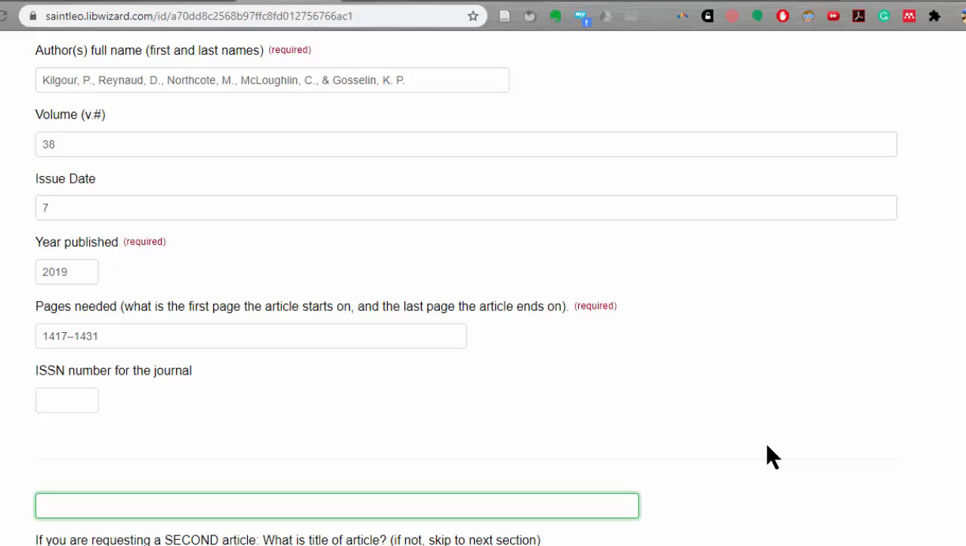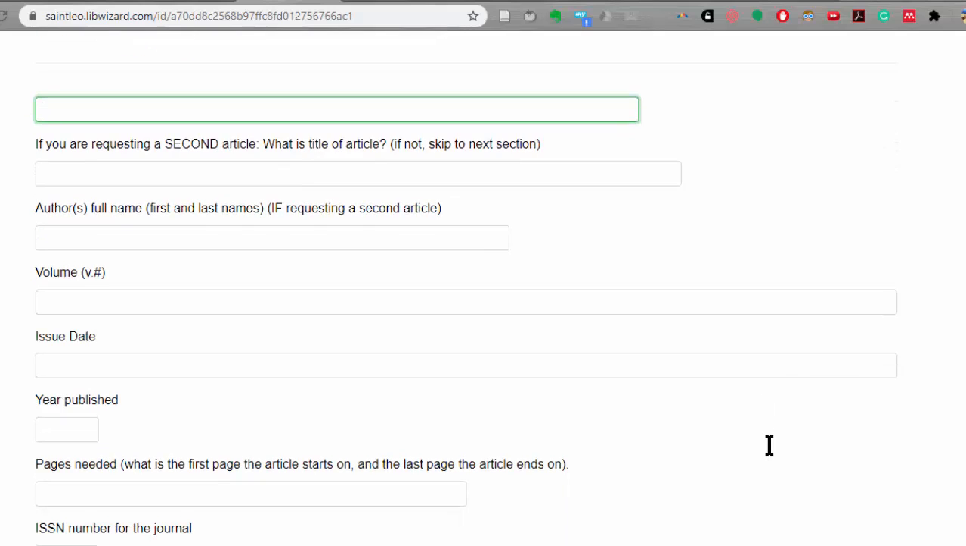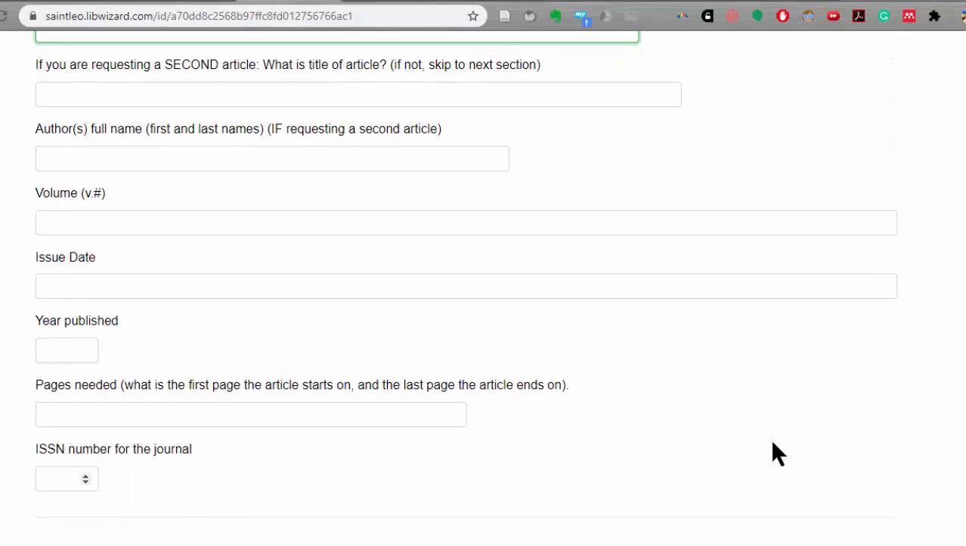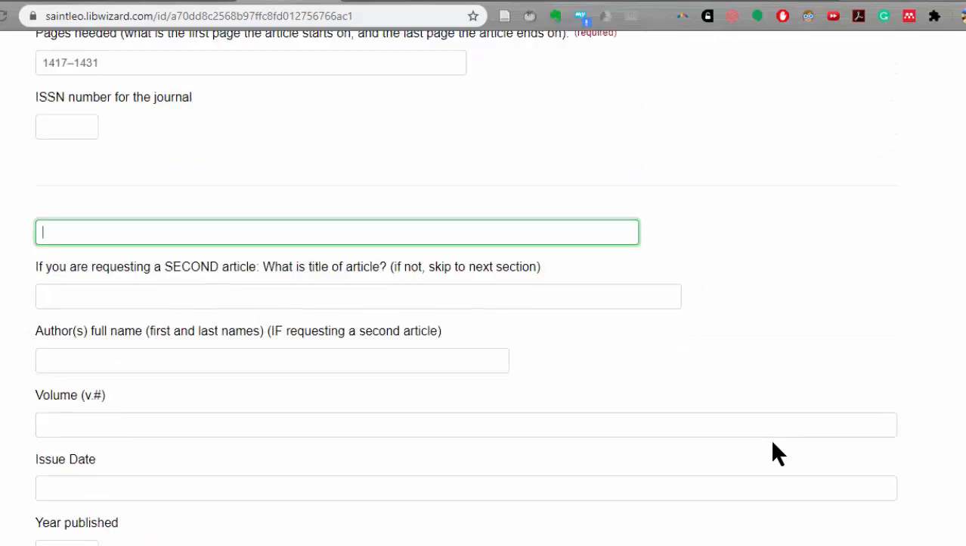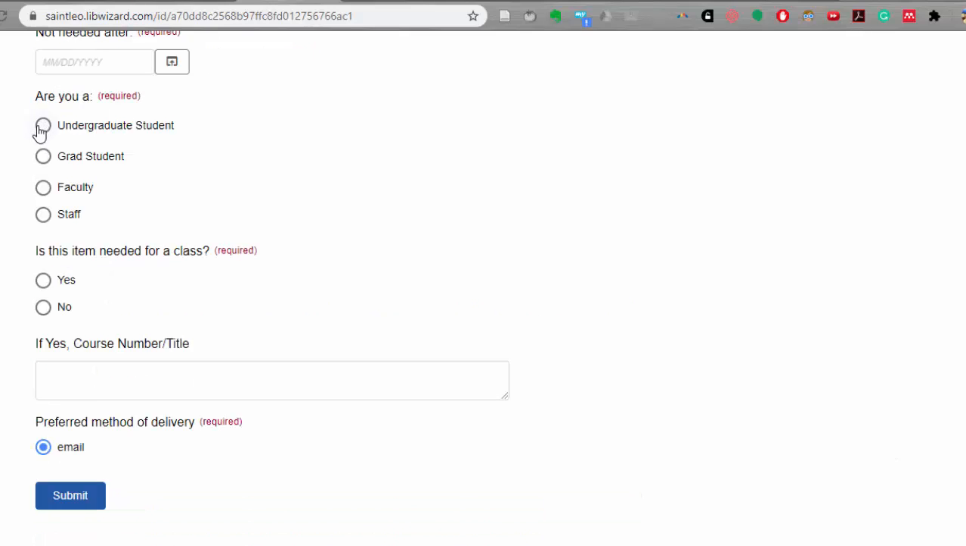It's okay if you don't know the ISSN number for the journal. Below that is a form for a second article. Scroll below that part of the form. Once you get to the bottom, select undergraduate or graduate student. Indicate whether this item is needed for class and the course it is needed for.